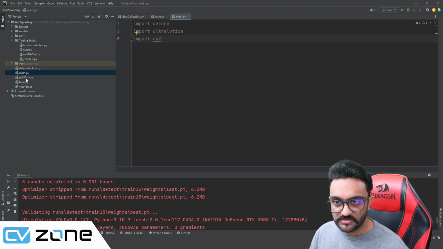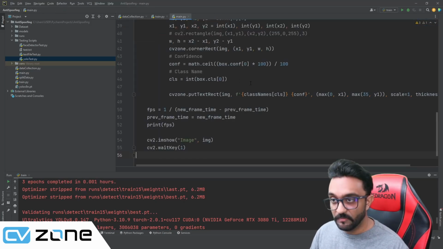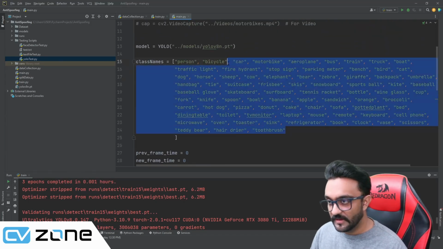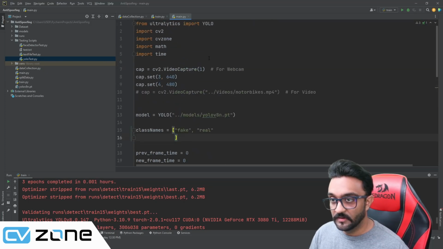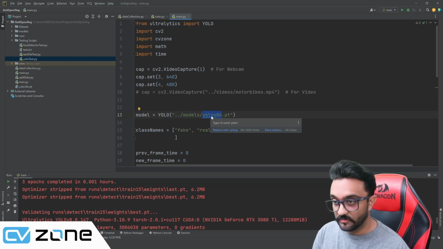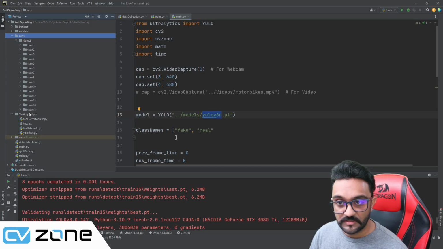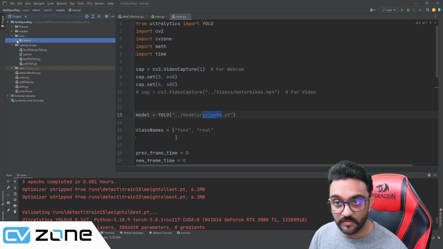Let's go ahead and do that. So we will go to our YOLO test. We will copy all of that, close this, and into our main, we will copy and paste everything. And in the class names, we are going to remove all of them except for 2. This will be fake, and this will be real. And for the model, instead of what we were getting from models, we will copy from runs, train 15, the best.pt, and paste it here.